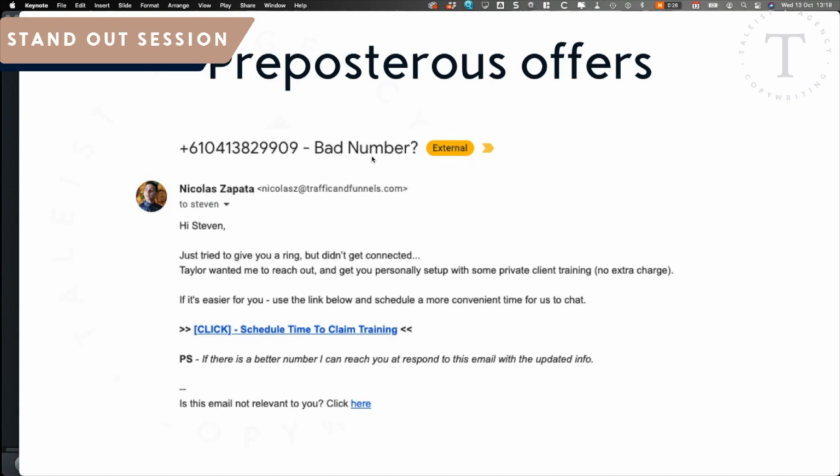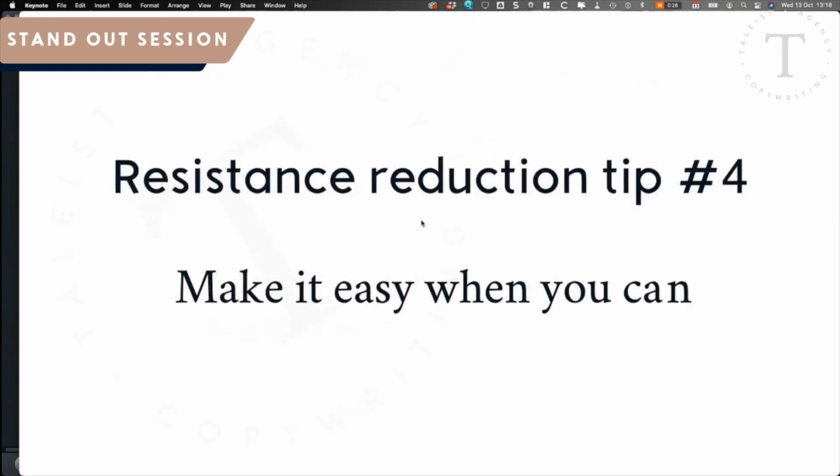So that's a preposterous offer. And in my opinion, they will be generating a lot of friction with a lot of people. Maybe not with their ideal clients, but certainly with this client. And I think people who think like me.